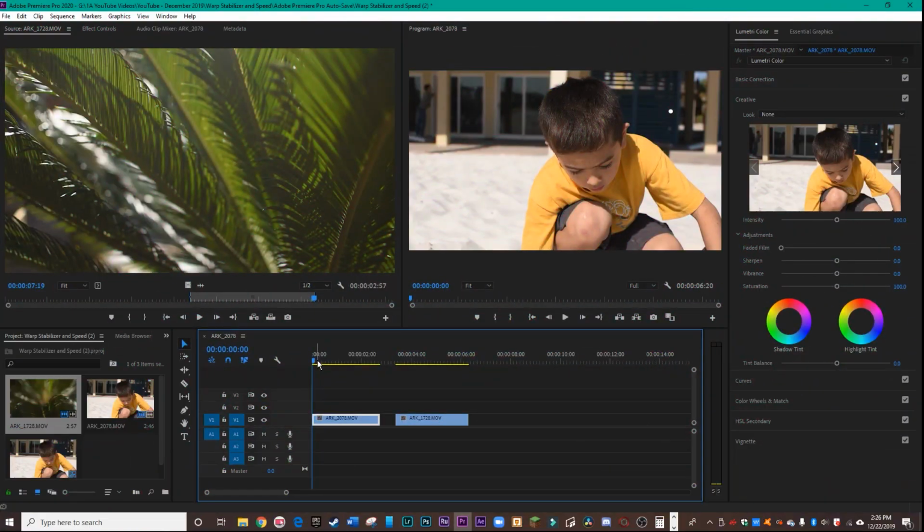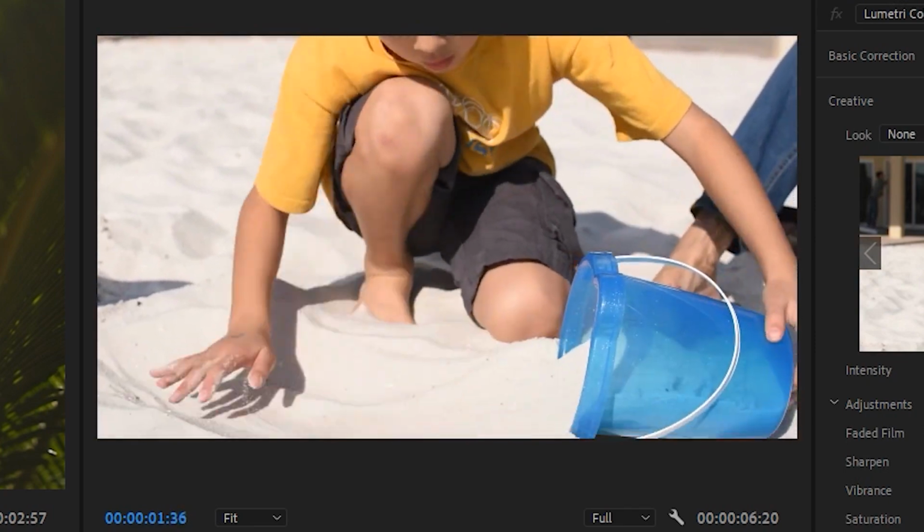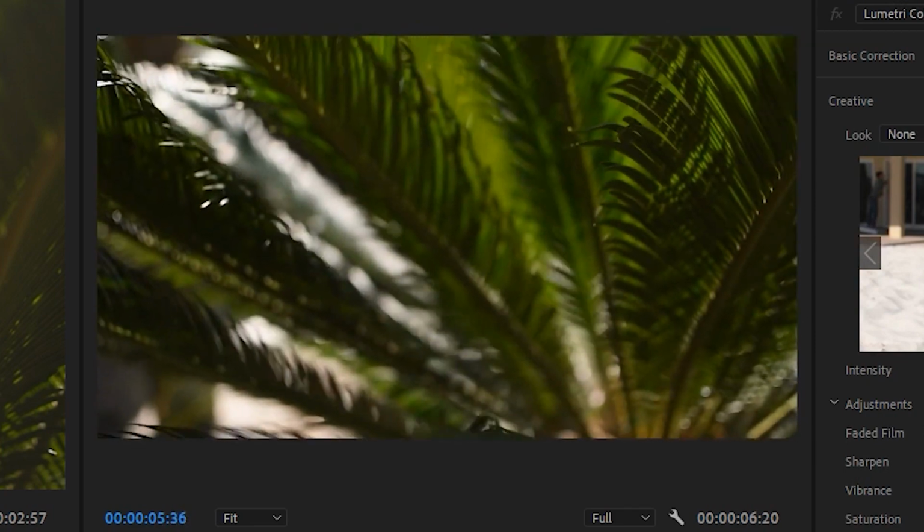Alright, so I'm currently inside of Premiere Pro, and as you can see, I've got a couple of clips on the timeline that I'm working with. Playing them back, you can see that they move a little quickly, and they're also pretty shaky, which does tend to happen when you're shooting handheld.